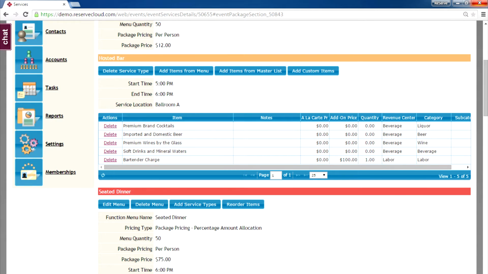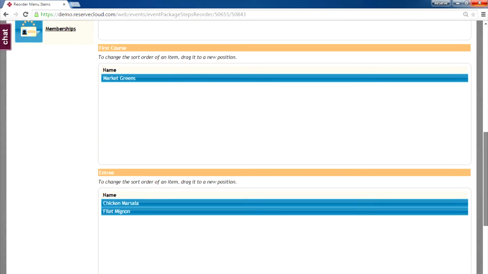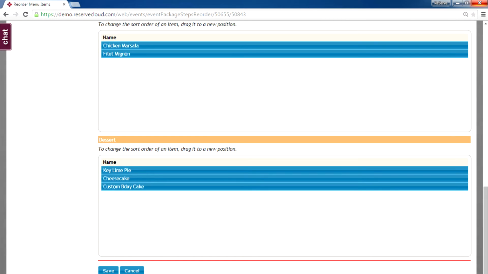Up at the top here in the seated dinner, first thing I'm going to do is reorder my items. Sometimes I might want things in a different order. I just added all of those desserts, and my reorder items will allow me to reorder these. Maybe I want the custom birthday cake first, and then the cheesecake, and then the key lime pie. That's the way I need the kitchen and the client to see those dessert options. So all I've done is a click, hold, and drag, and reordered those. I'll click Save now.